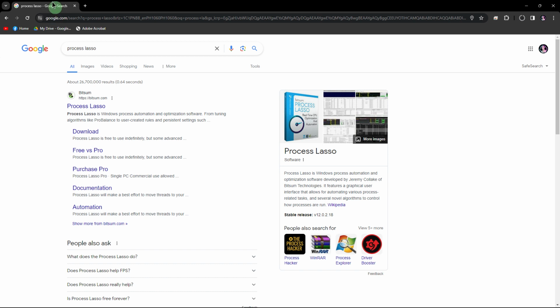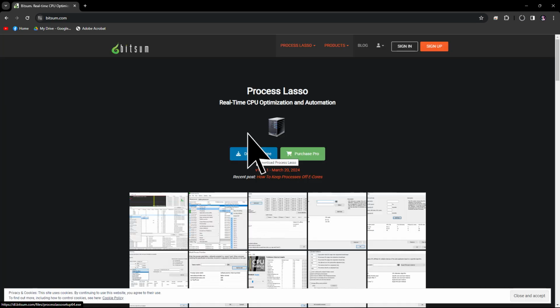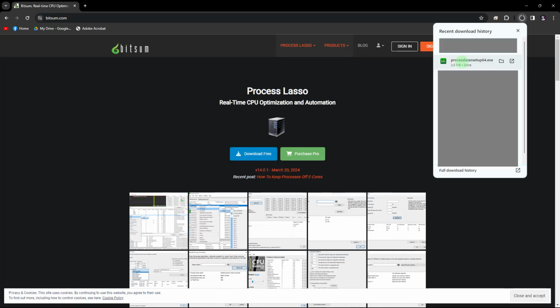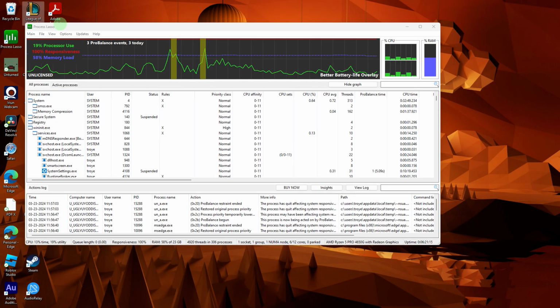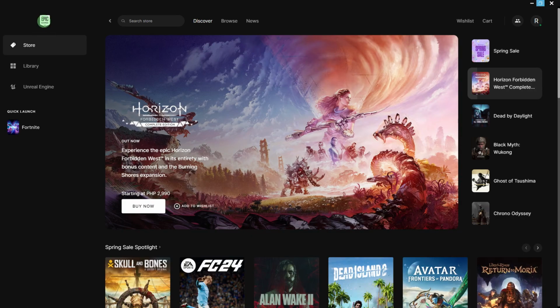Start by opening your preferred web browser and searching for Process Lasso. From the search results, select Process Lasso by Bitsum, click on the download button, and proceed to initiate the download process by clicking on the download icon. Once the file has been downloaded, open the downloaded file. Next, launch Epic Games and restart Fortnite on your PC.